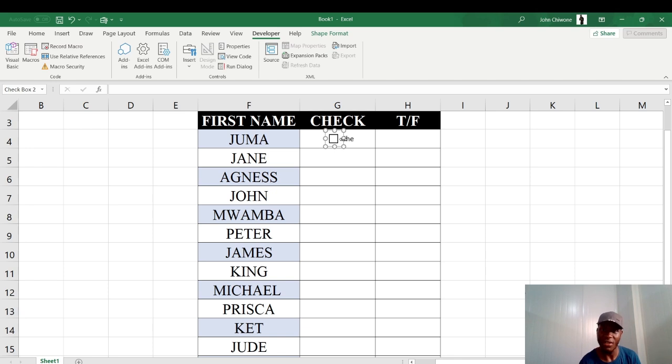Once you do this, you can now double click or right click if you want to edit. You say Edit Text, you can see here. On Edit Text, you can add whatever you want to add, but for me, I want to remove this word. When I do, it's removed, just a box remaining here. When I click here, it's checked.